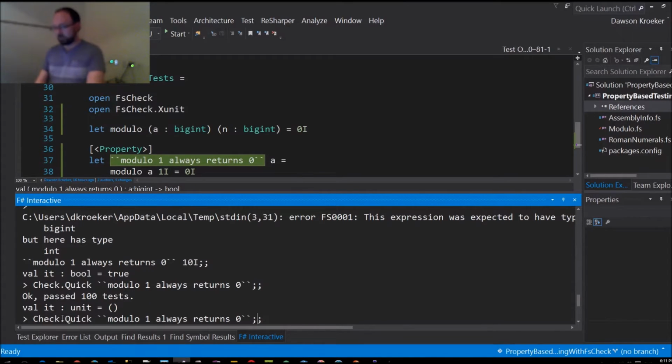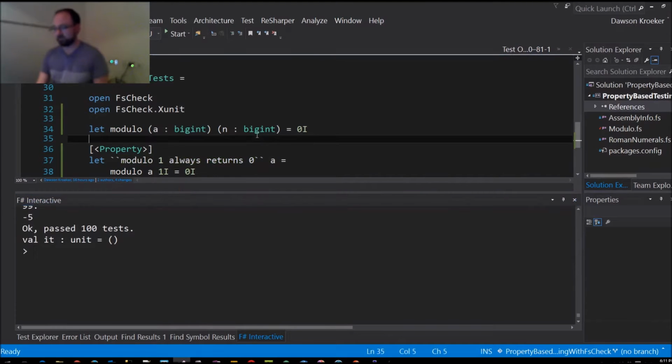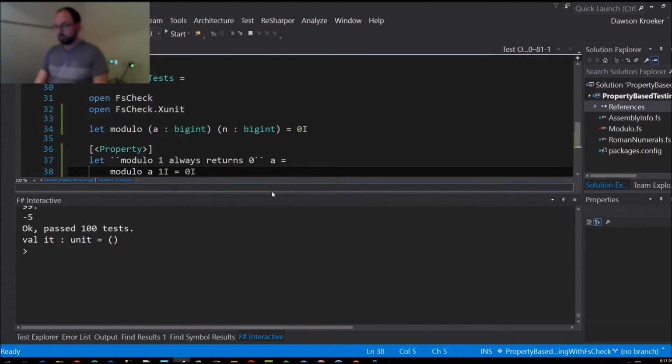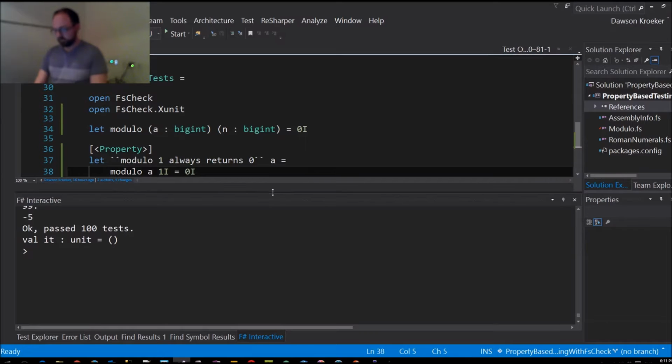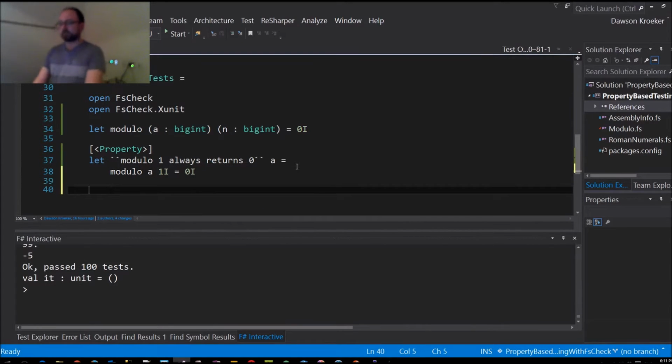Great. What was it actually doing? We can look at the verbose option. So now we're actually seeing the input that was passed into my function here. So these are all the numbers that we're seeing. There's 100 of them. Great. So let's keep going. We have a passing test.